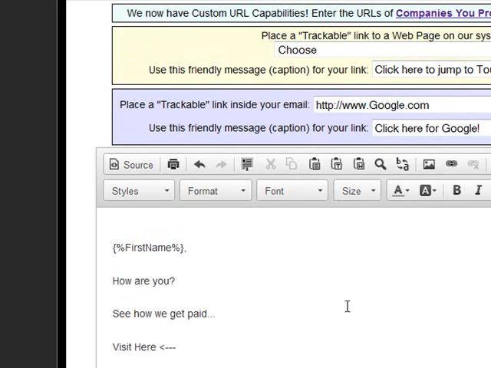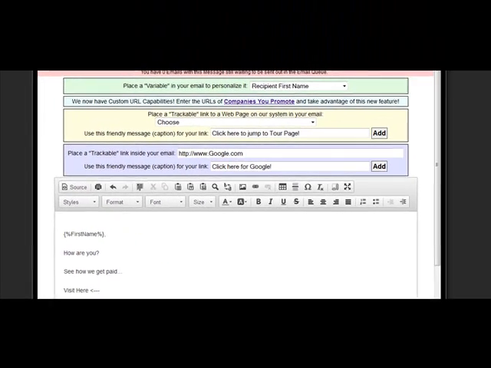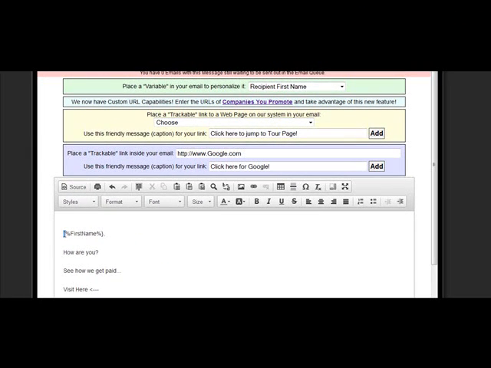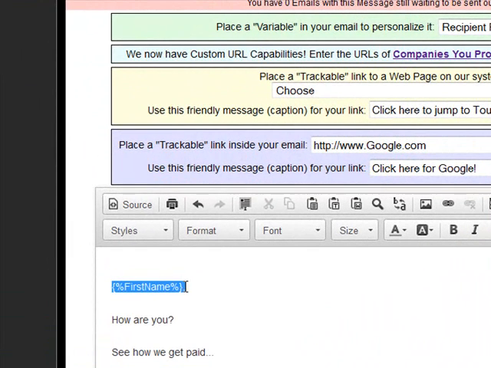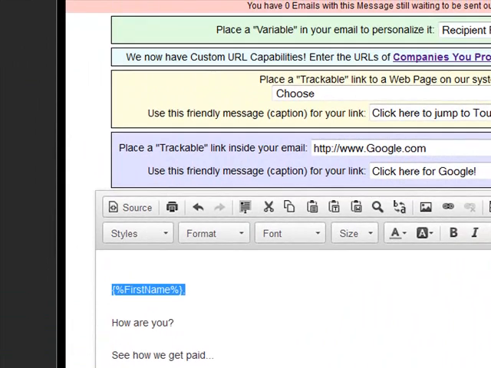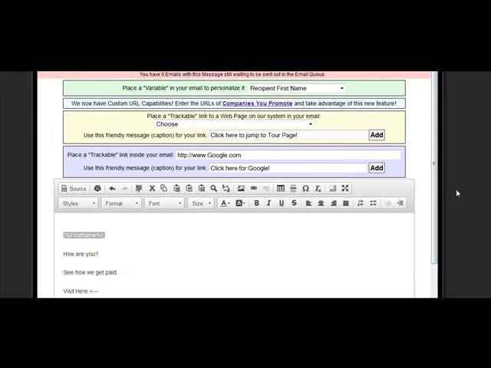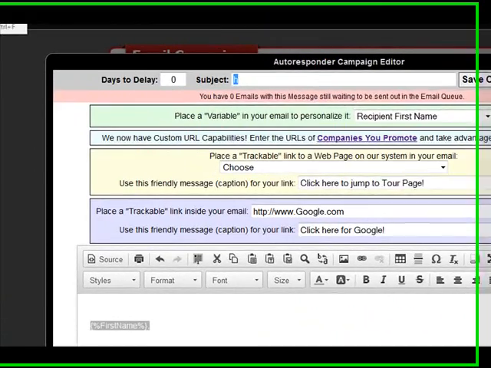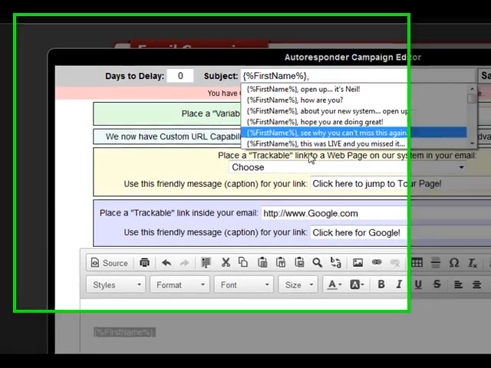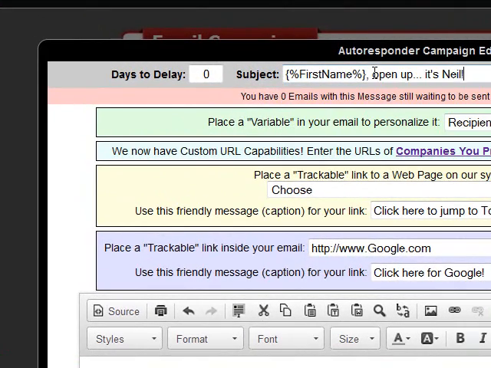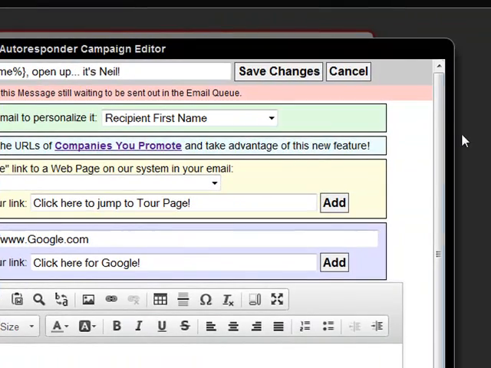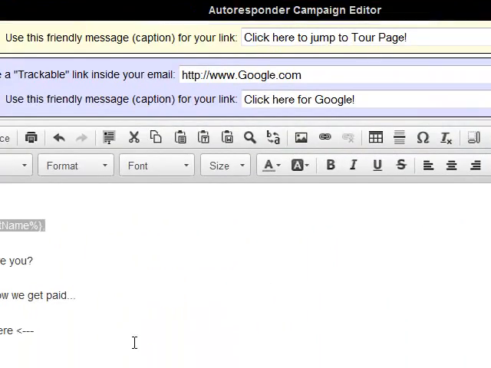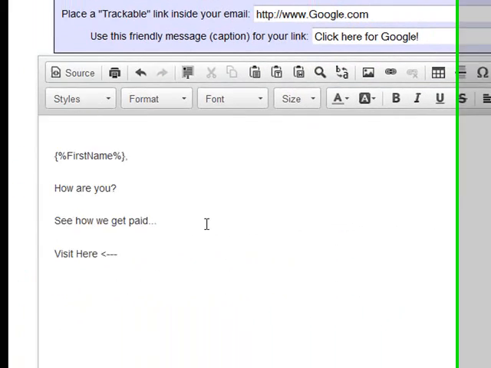Okay, so remember I said I was going to go back to the subject line? I'm going to copy this first name. I'm just going to hover over it like that or highlight over it. And I'm going to go up to my browser and use my copy function. And then I'm going to highlight over my subject line here, and I'm going to paste that first name code. And I just put open up, it's Neil. So there's my subject line, and now I'm working on the body of the email still.